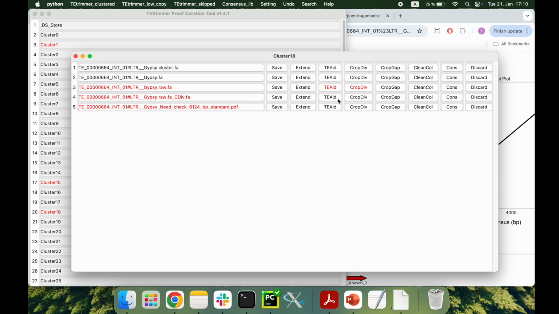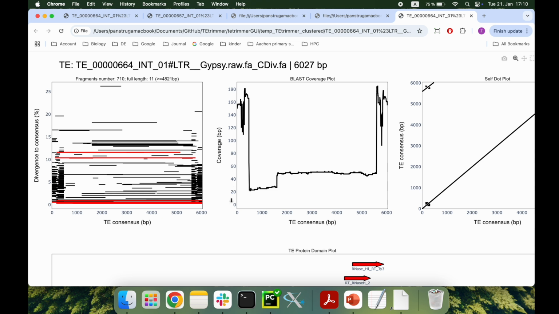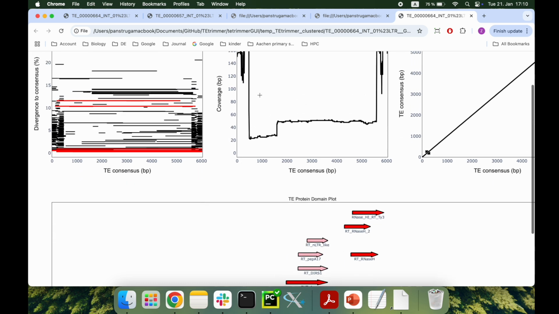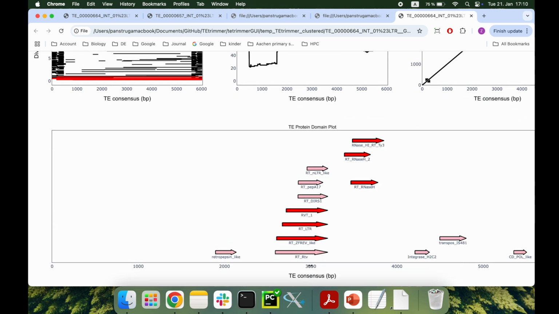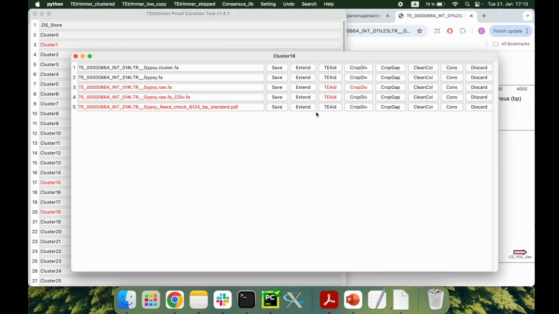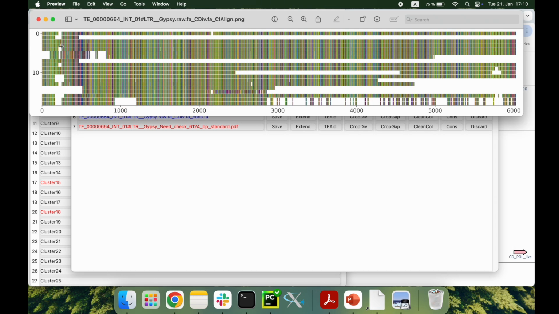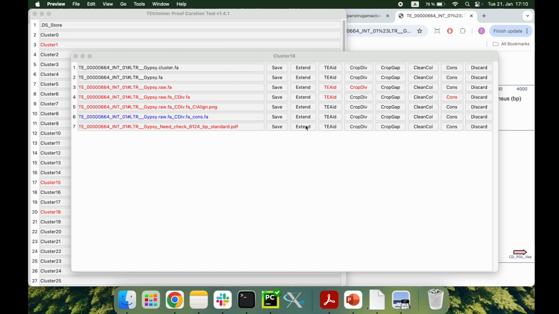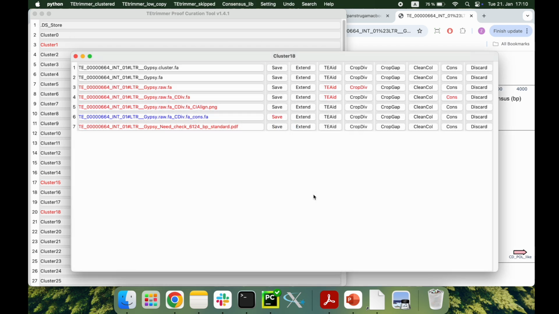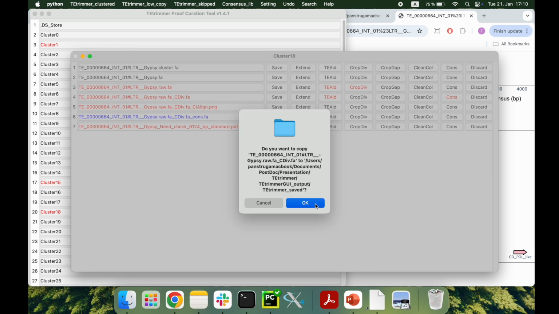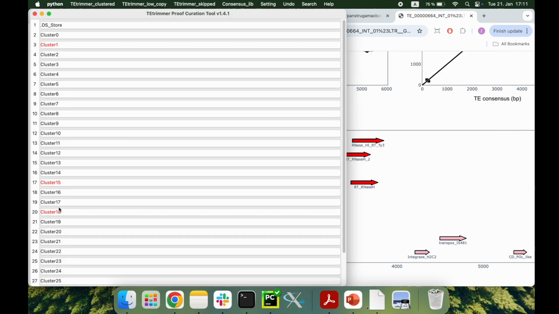After that you can do TE-Aid again. Have a look. I think it's great. We have the LTR here, and from the coverage plot it looks good, and there are domains. We're done for this one. You can generate a consensus sequence. You can also have a look at this one and save it. Of course, I also recommend you save the multiple sequence alignment file. So you will finish this cluster 18.